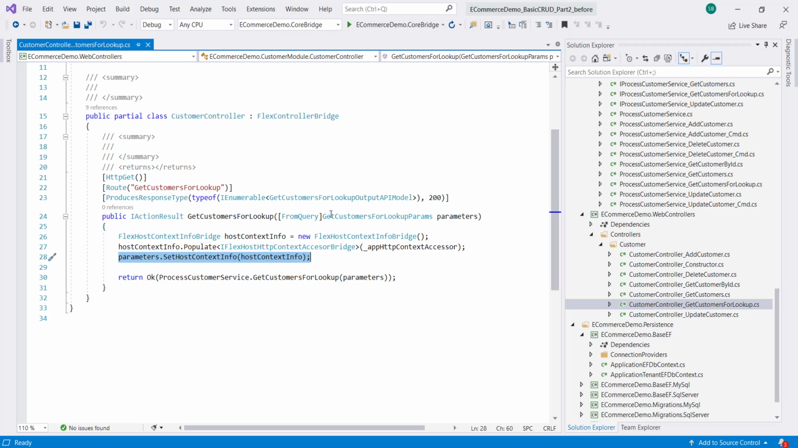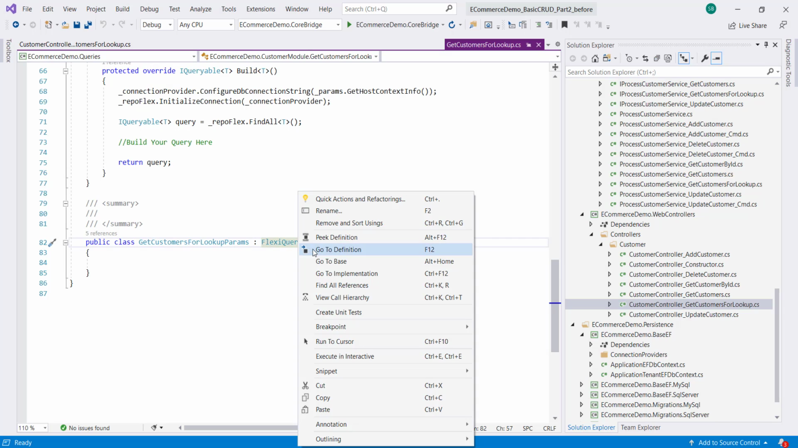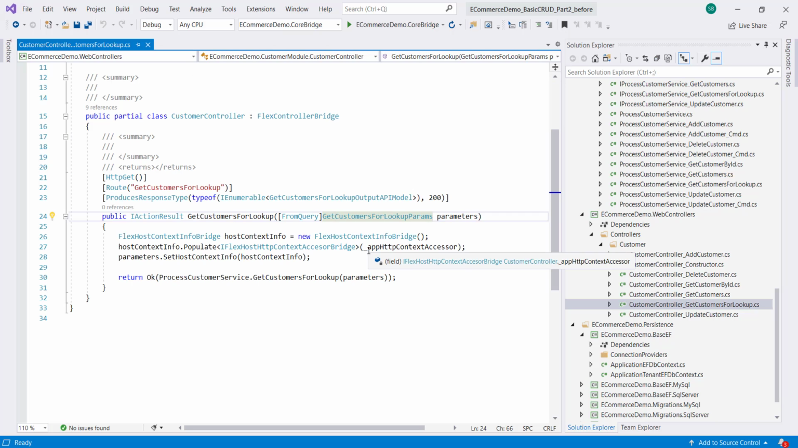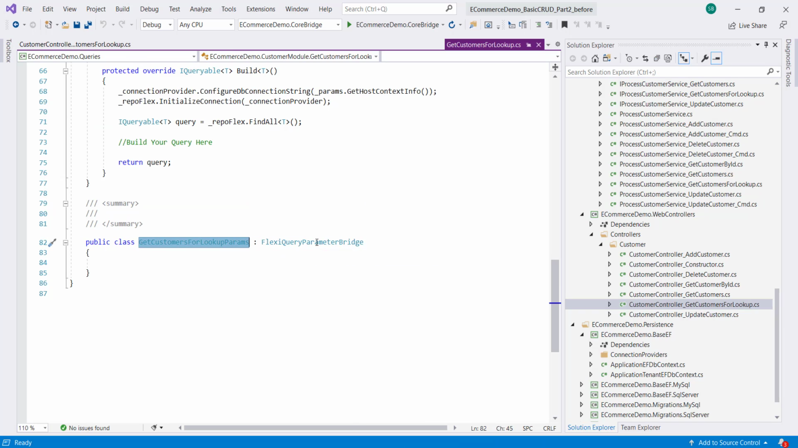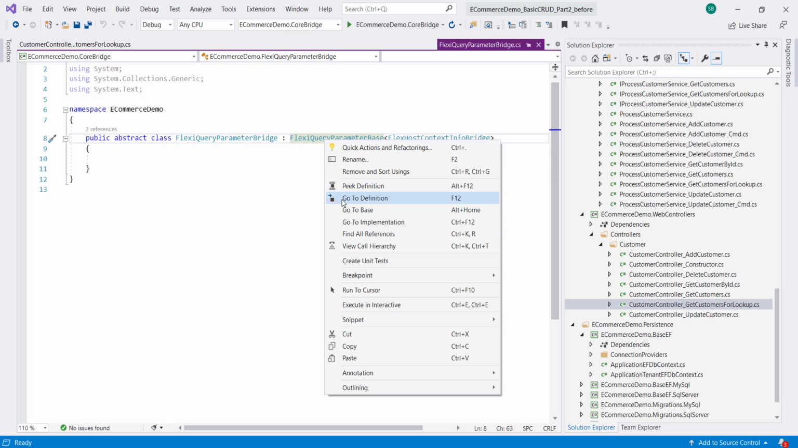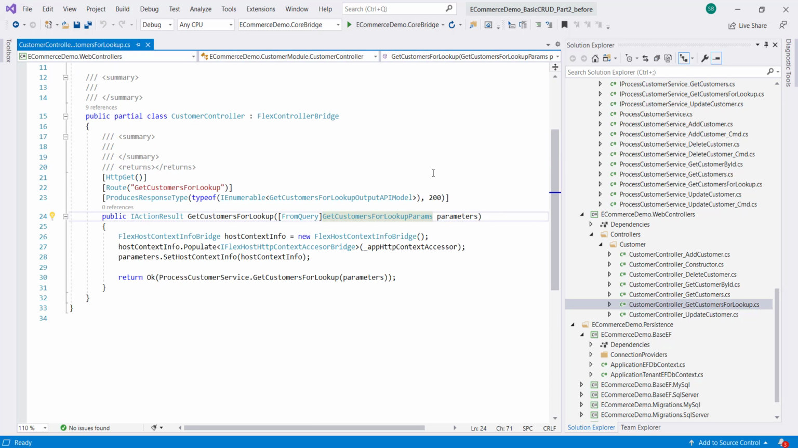Since the get customer by lookup parameter uses that same context info, we cannot expose those parameters to the API, so it implements a private parameter base. Let us see that definition. So the context info is set protected here. We have two methods, get context info and set context info. This is applicable only for the get list query parameters that we are using.